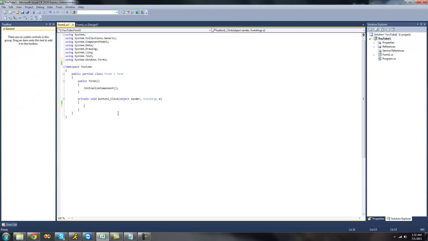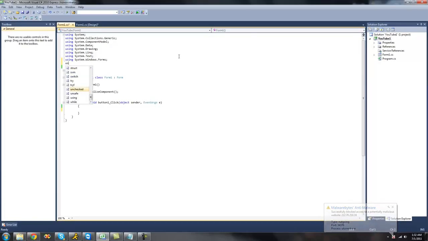Now, before we can create an instance of our StreamReader class, we're first going to want to access the namespace that the StreamReader is in. The StreamReader is in the System.IO namespace. So in order to access that, we're going to want to use a using statement up here. Just do System.IO. So now we can access everything inside of this System.IO namespace.